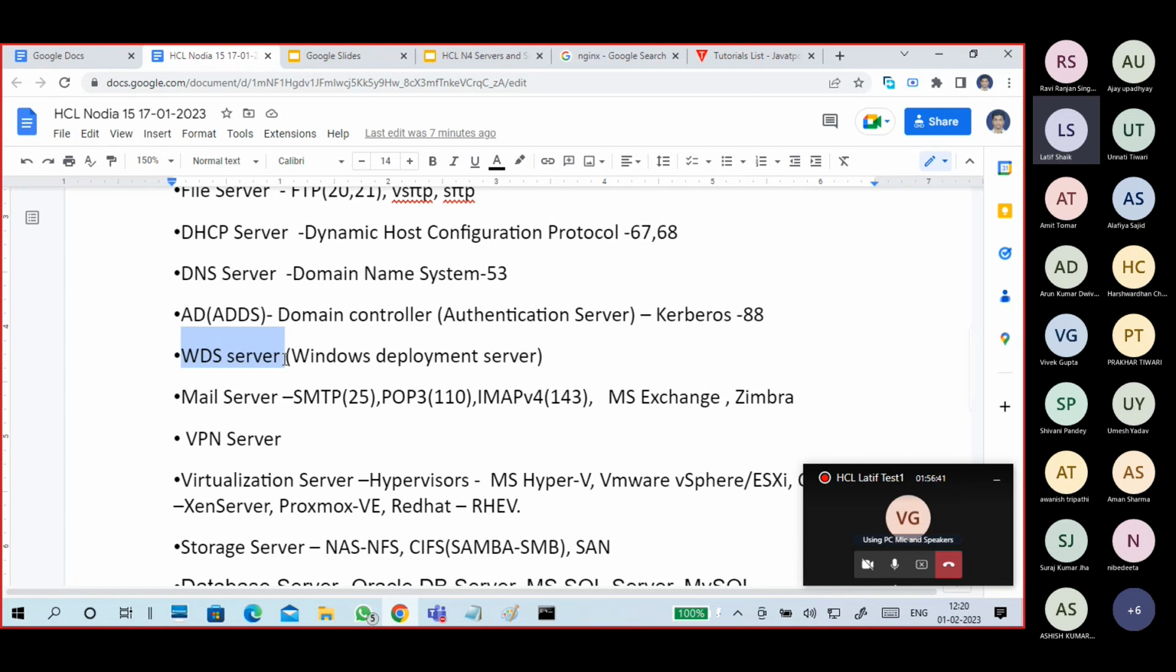So what will I do? I'll create a server and make it a deployment server. Through the network, I can deploy the operating system to 100 computers at a time. See, it's very simple, right? It's a WDS server, or Windows Deployment Server. Of course, Linux deployment servers also exist, but that's a different one.